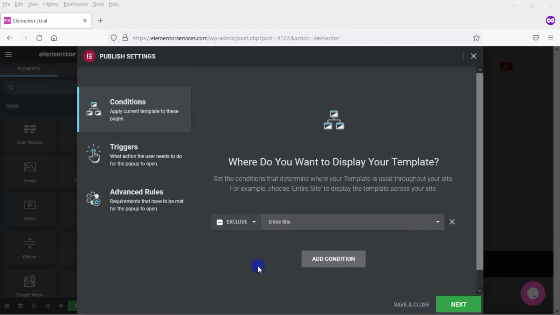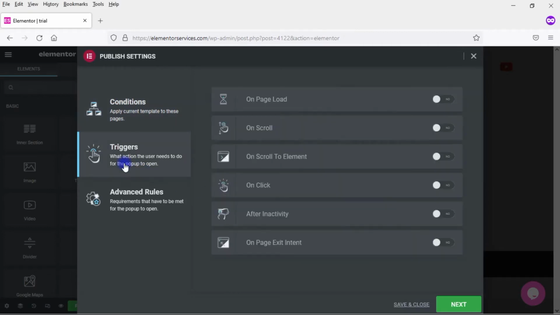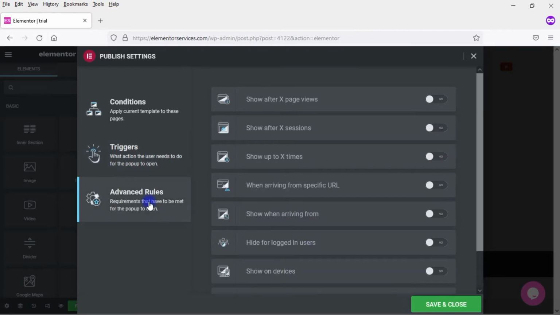So after setting your display conditions, you'd obviously want to set your triggers. So you can come here and you see you have on page load, on scroll to element, on click, after an activity, and on page exit intent. Then here you have advanced rules, so you can show after X page views, show after X sessions, show up to X times, or when arriving from a specific URL. Show when arriving from, let's take a look, search engine, external links, internal links, so a few options there.